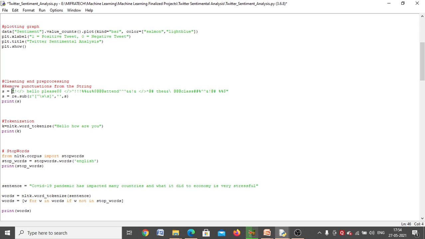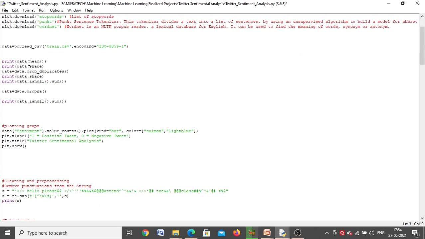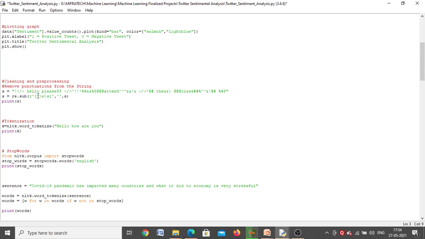You can see the string data, the one sentence I am taking, is combined with all different kinds of punctuation and symbols. Inside it there is a sentence: hello please attend the class. For this I am going to apply the technique of removing punctuation with the help of RE, regular expression regex, which I have imported.